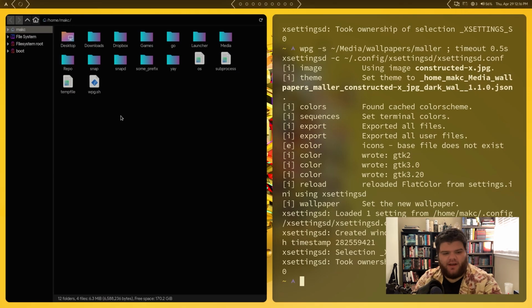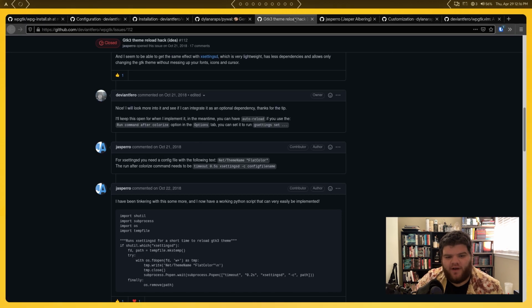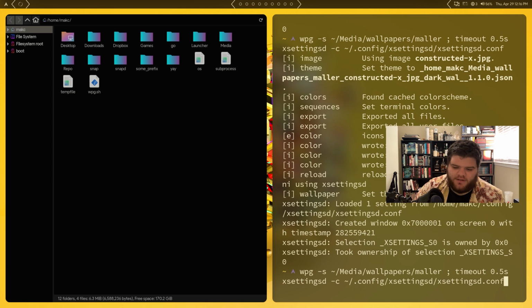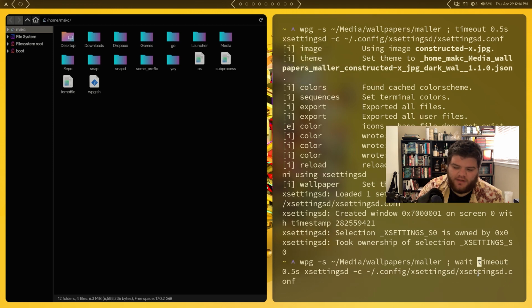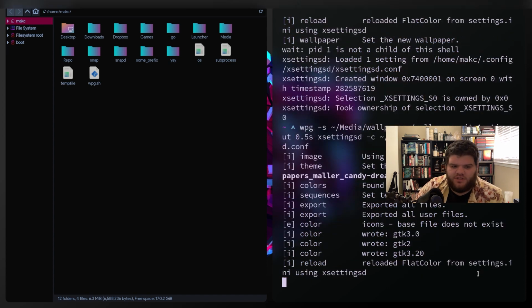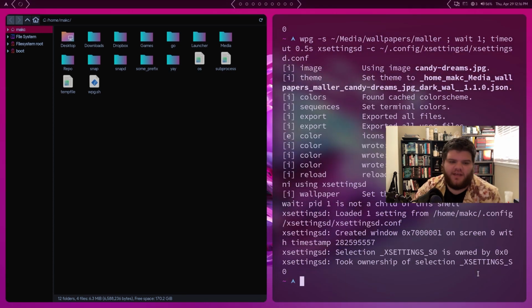So you can see it fell behind here on our GTK theme. Firefox also fell behind, it didn't update. So what I'm going to do is right here in between where we're running WPG-S and the xsettingsd, I'm going to add wait 1, and what that should do is give us enough time to set the wallpaper and do everything it needs to do there, and then go back and set the GTK theme and refresh the GTK theme as well.